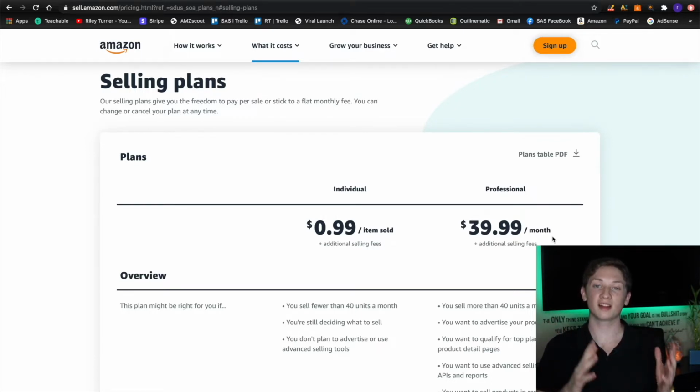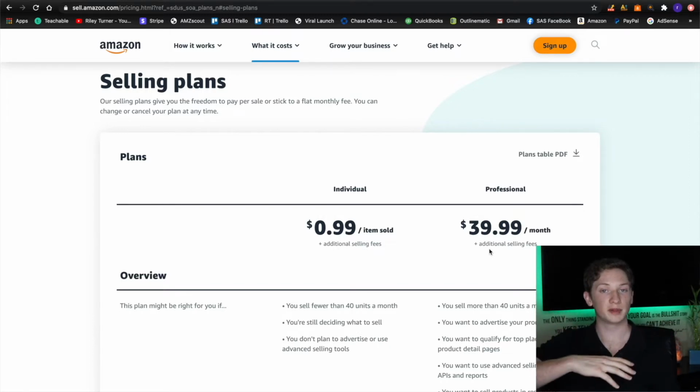If you're going to be selling more than 40 products, then it would be much more beneficial to get the professional account. Now, also, a lot of people like to start with the individual account because it's basically free until you sell an item. So some sellers like to start with the individual plan because they don't start selling right away when they create their business. They usually have a month or two where they're just getting their business set up and having their inventory shipped in. So they want to save that $39.99 a month because they won't be selling any products.